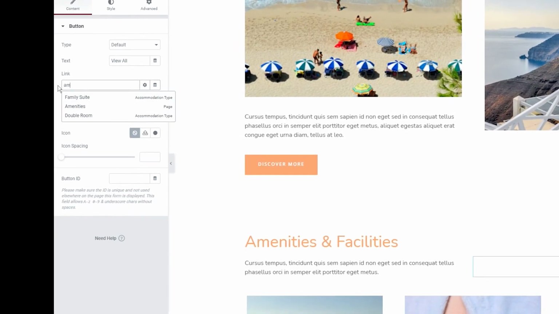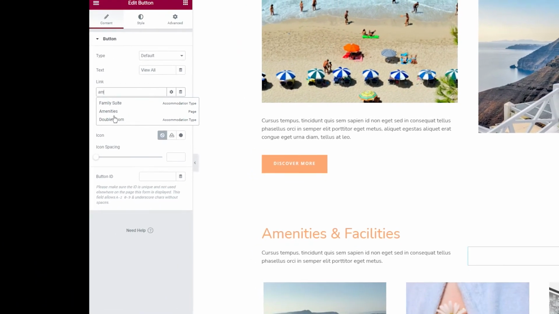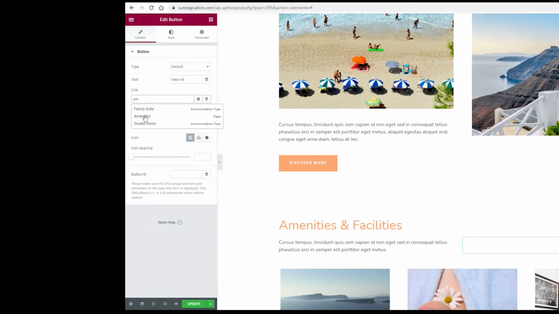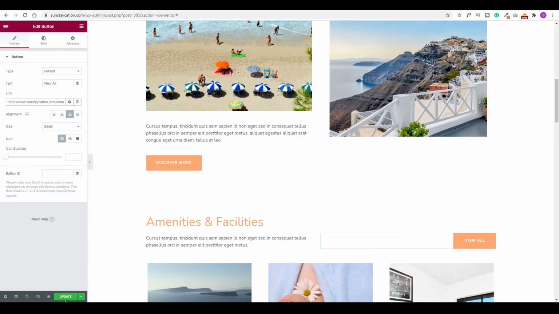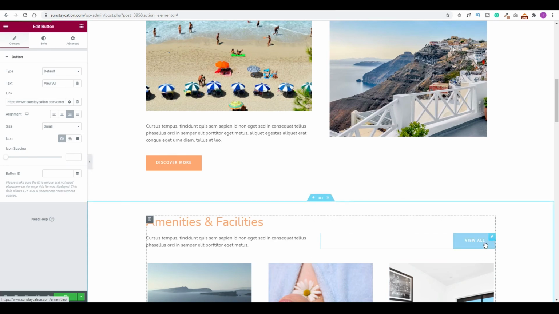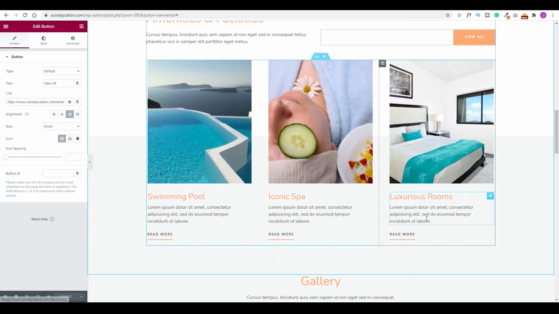As you start to type, it will bring up the different examples. So we have a page for amenities. So we could select it and update it. So now when we click on this button, it will take us to the amenities page. Similarly, we have an example for our room. We could replace this section to represent each of the different bookings that we have, or we could link that to the rooms that we have listed there.